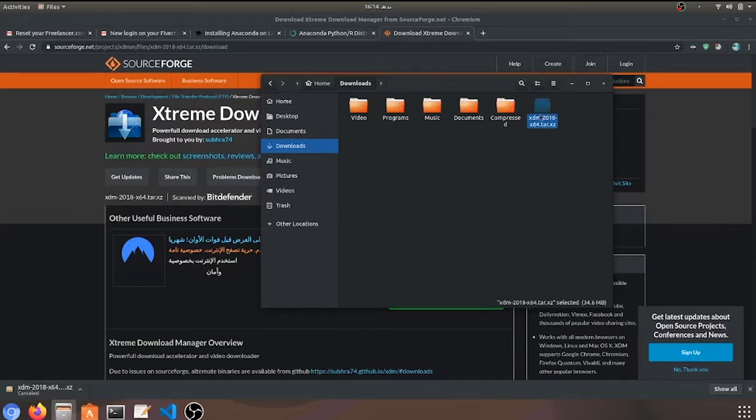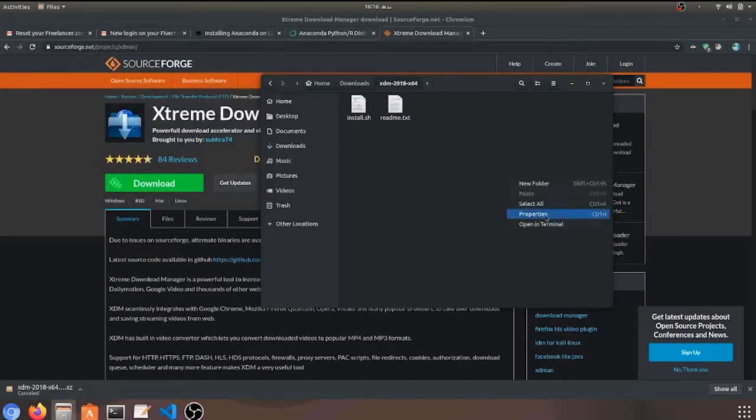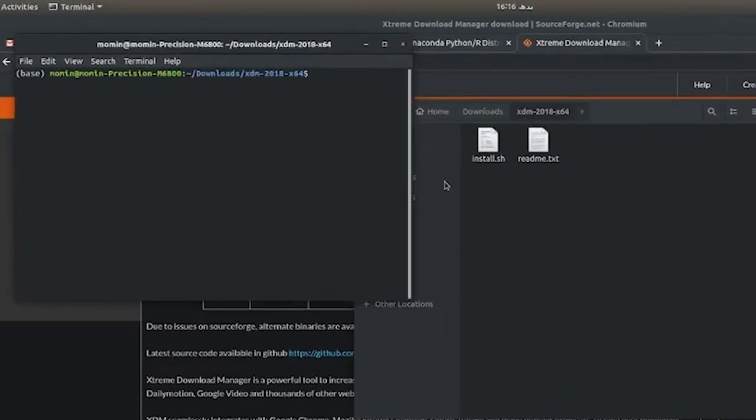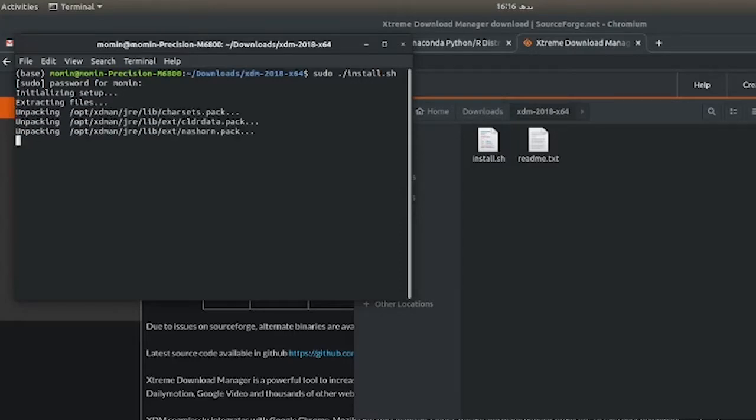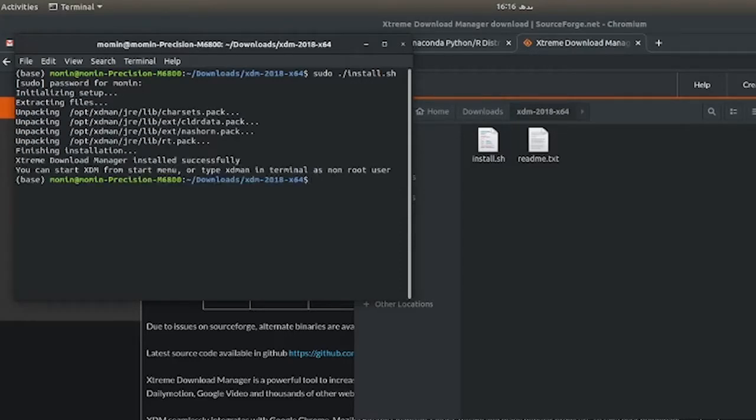What I'm gonna do, double tap on it. There it is. Now open it. Now right click, open in terminal, and now you are in the same directory where the files are. Now type sudo ./install and hit tab, it will automatically complete. Hit enter and enter your password, and hit enter, and it will extract, download and install it. Now the download has been completed.